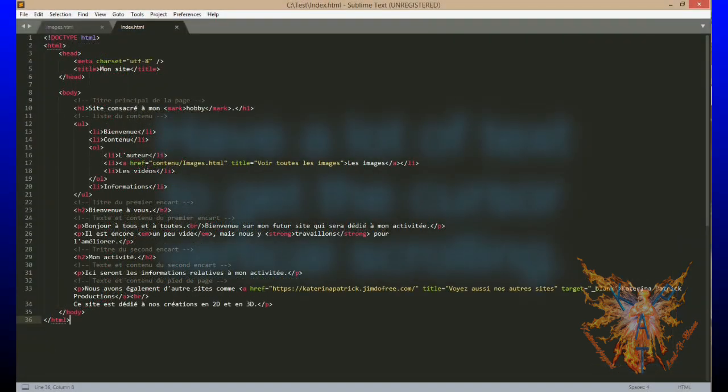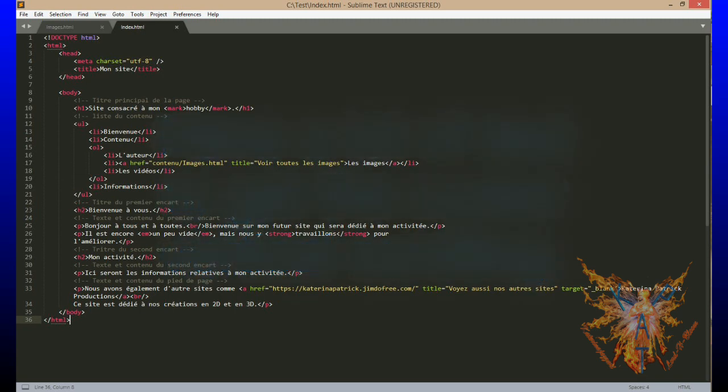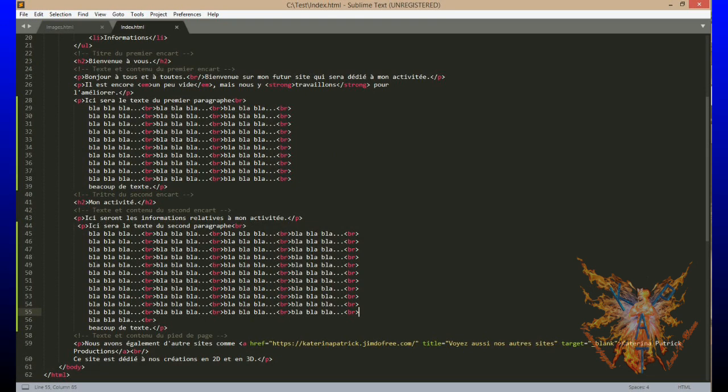To be able to see the operation of links leading to different places in our page, we will have to add text, a lot of text, so that it is necessary to use the vertical scroll bar to reach the different paragraphs. So let's add text in each paragraph. This one doesn't matter for the moment, it's just there to be able to have a very large page.